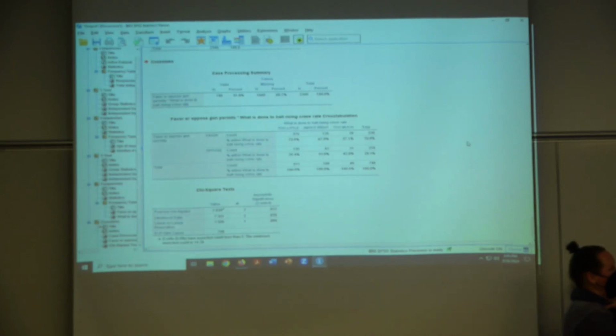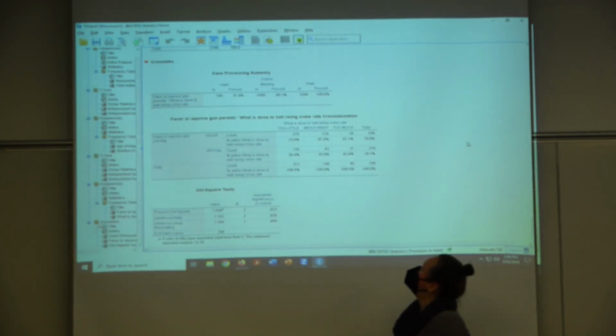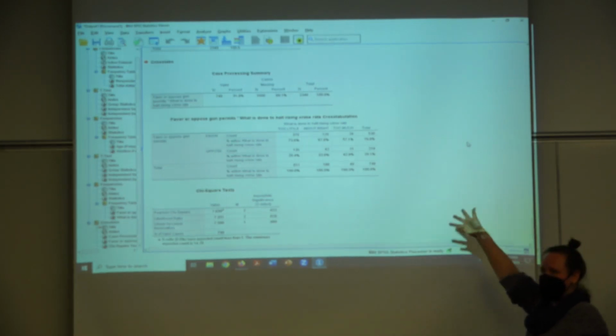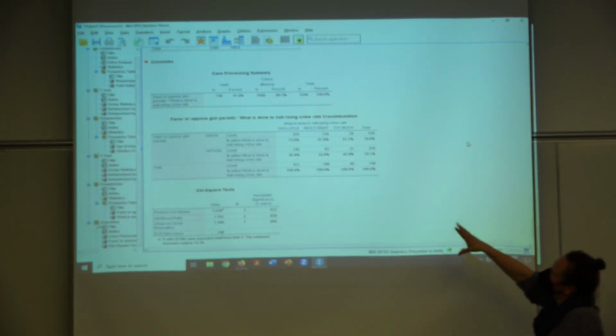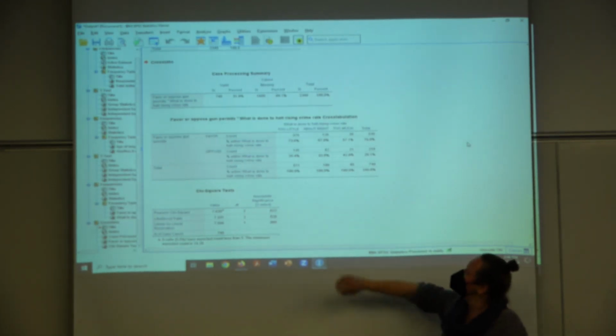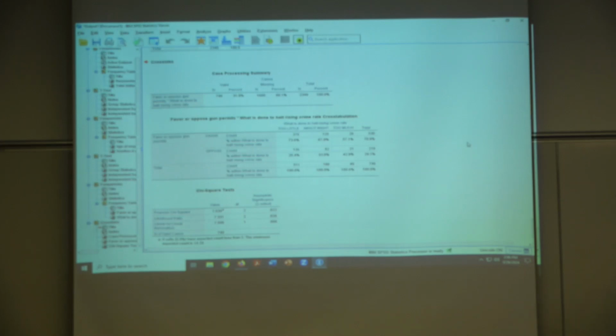Okay, so if we were looking at this and determining what the relationship is, we would say that people who think too little is being done are more likely to favor gun permits, and the more you think is being done to halt the violent crime rate, or for those people who think too much is being done, they are less likely to favor. Still more likely to favor than oppose, but less likely to favor than people who think too little is being done. Okay?